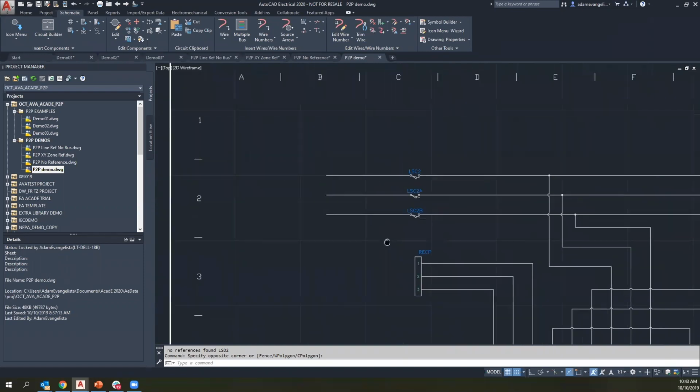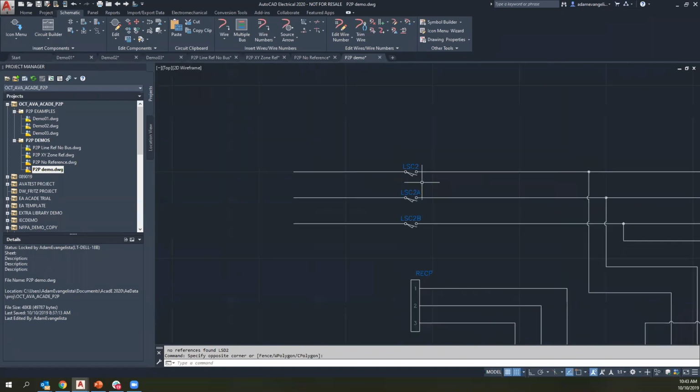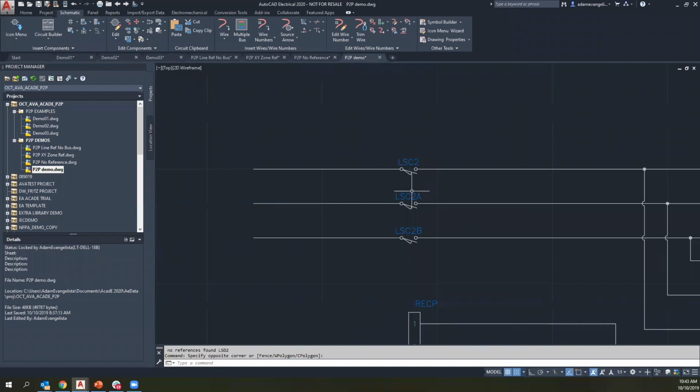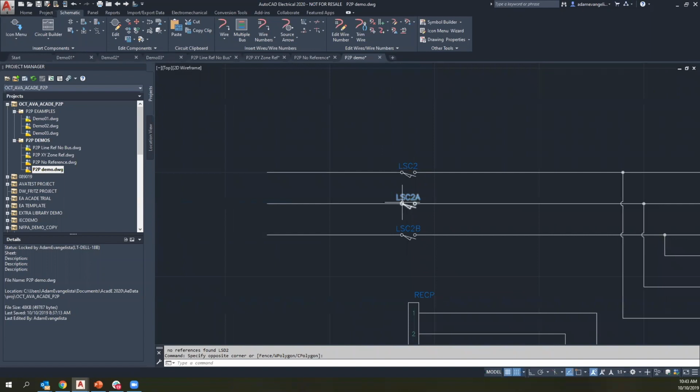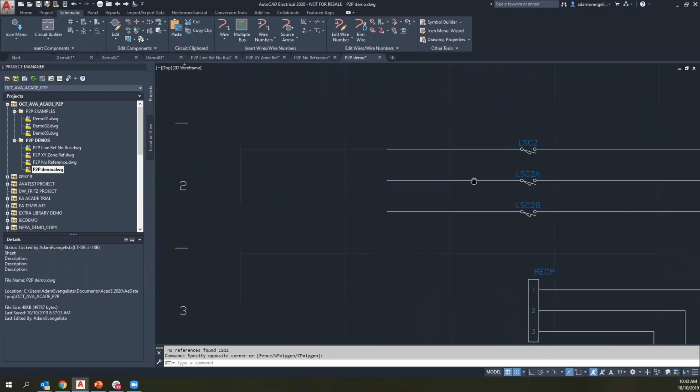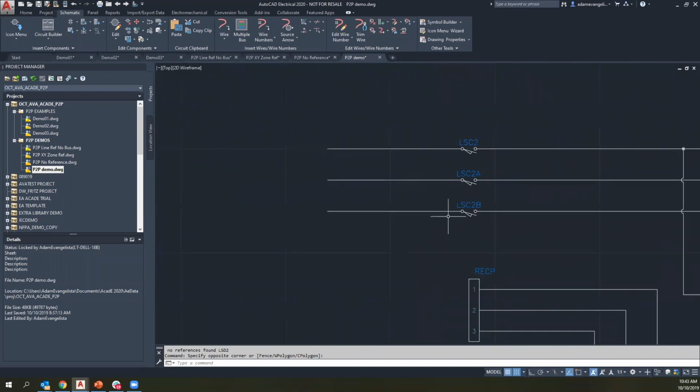But otherwise, nothing's really changing. I had the reference already, and these components are going to update accordingly. So limit switch C2, limit switch C2A. Again, C2A, the A is actually the suffix for that particular section to increase it, and then 2B from there.